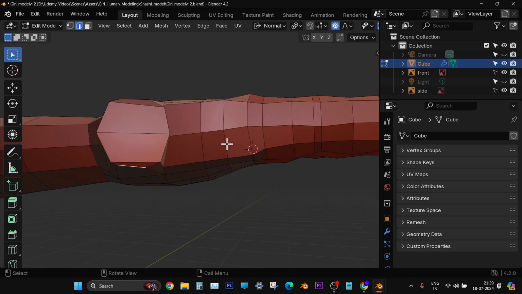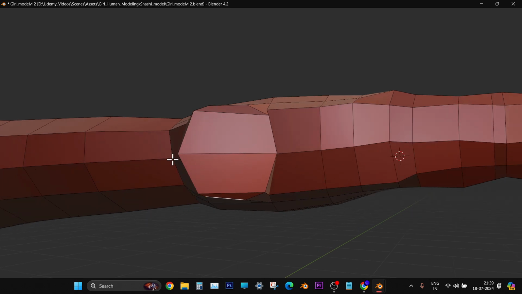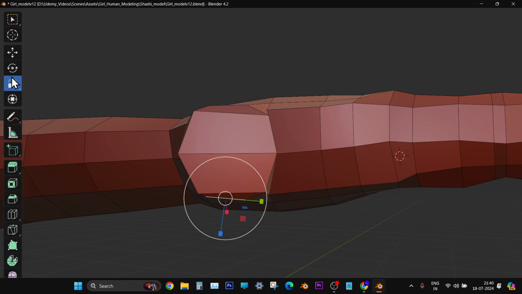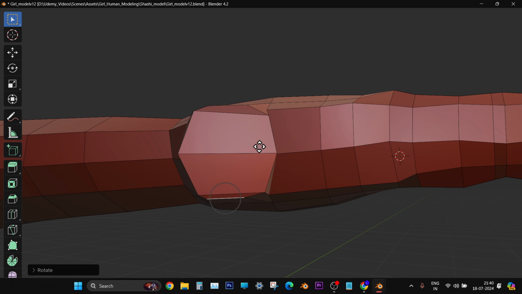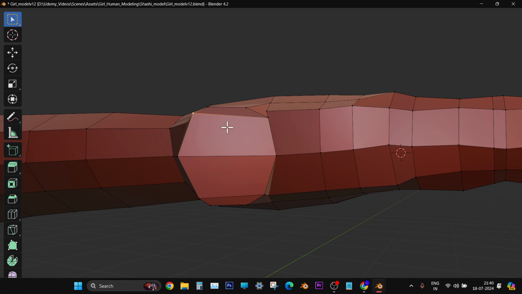Now let's arrange the mesh flow. It should not be slanting a lot. So let's make it proper. R, Z, this, press G, bring it down, freely move it. So we are basically trying to make it a bit circular.